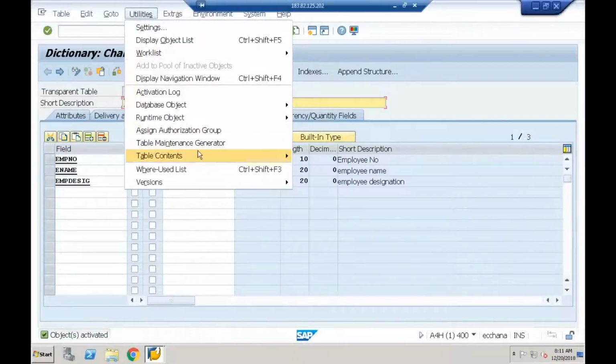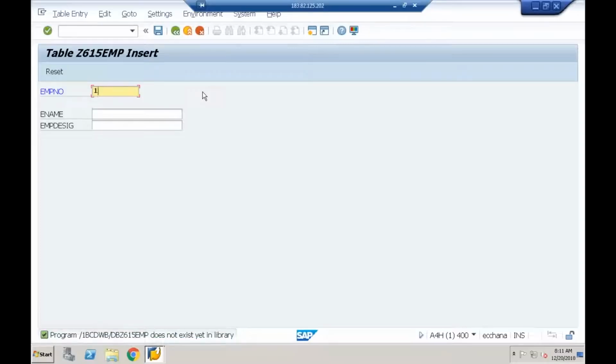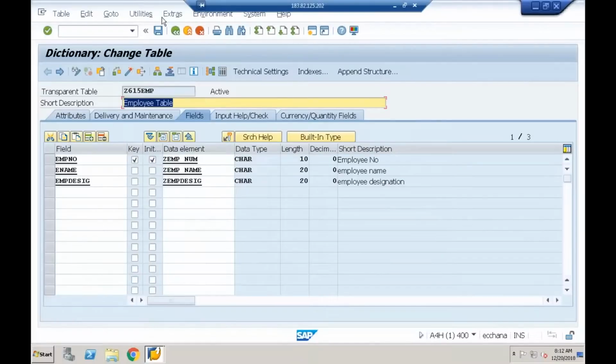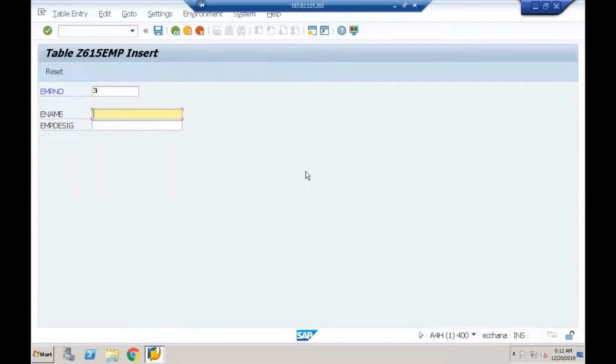So I'll say utilities, table contents, create entries. I'll maintain some data here. One, Raju, manager, save it. Two, Kiran, director, save it. Three, Pawan, CEO, save it. Done.